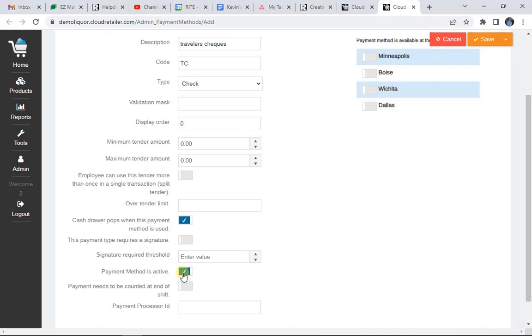If this is an active payment method, meaning if it's something you are actively taking, and if it needs to be counted as part of the end of shift process, and finally, if there's a payment processor ID required.